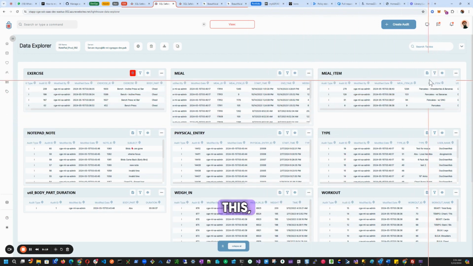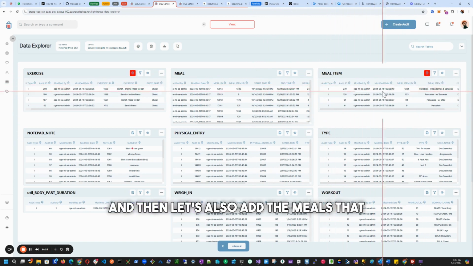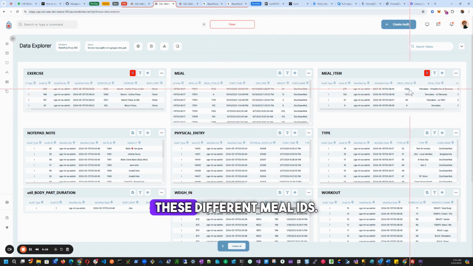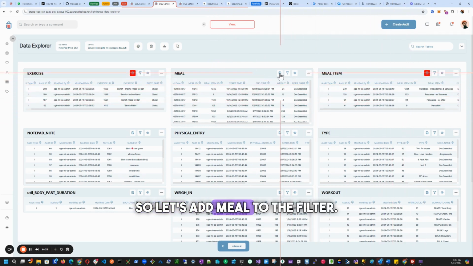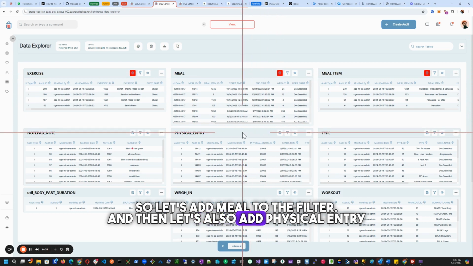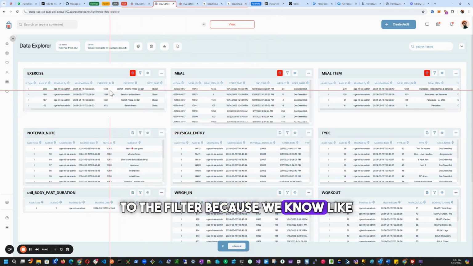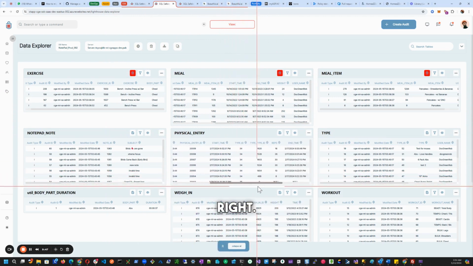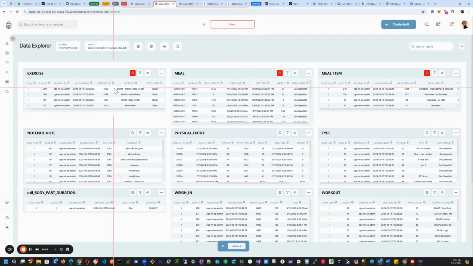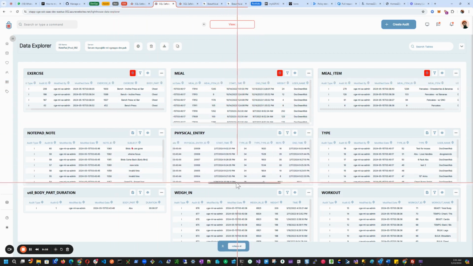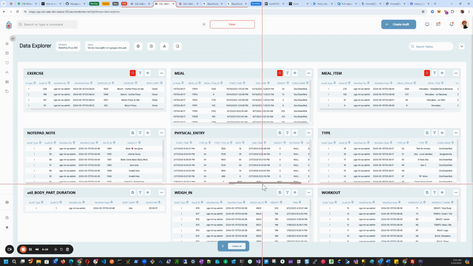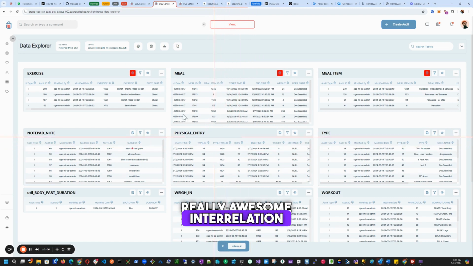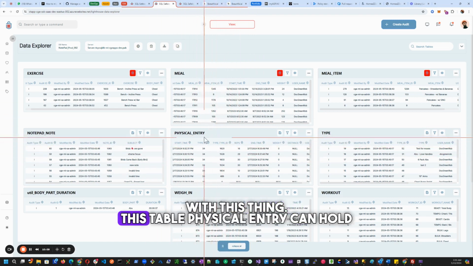So then let's add this to our view, and then let's also add the meals that people had, right? And we're going to look for meals across these different meal IDs, right? So let's add meal to the filter, and then let's also add physical entry to the filter, because we know these exercises, like exercise 1600, that exercise, because I know the data, right? I know that this exercise is related to this type ID, right?